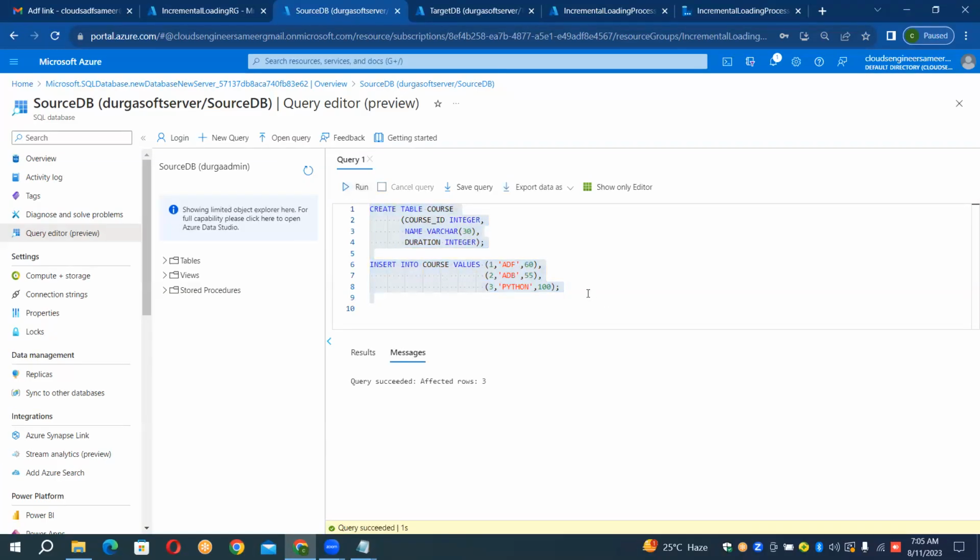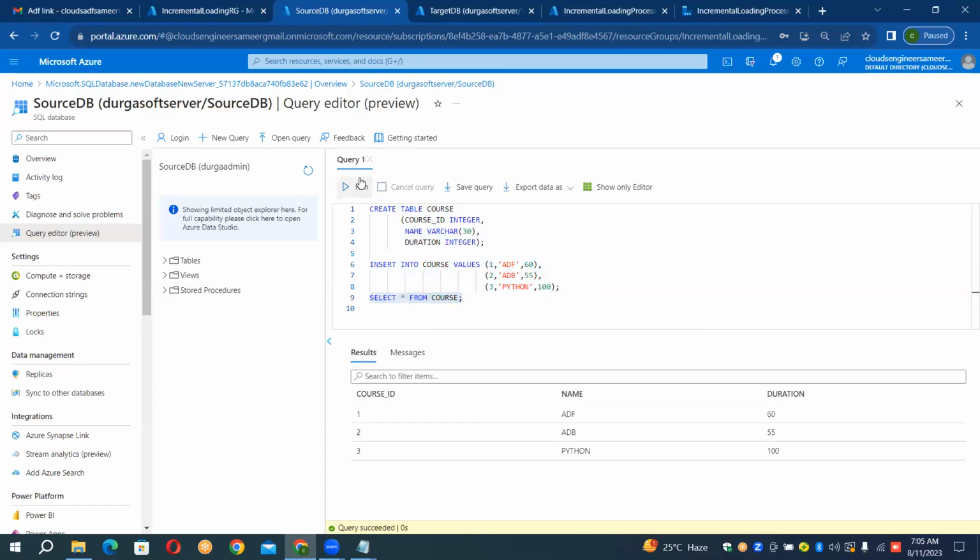Okay. So now the next one. What's the next command you have? Select star from table name, course table. Course. Very good. Select star from course. And now click on this. Got it, everyone? Yeah, got it.